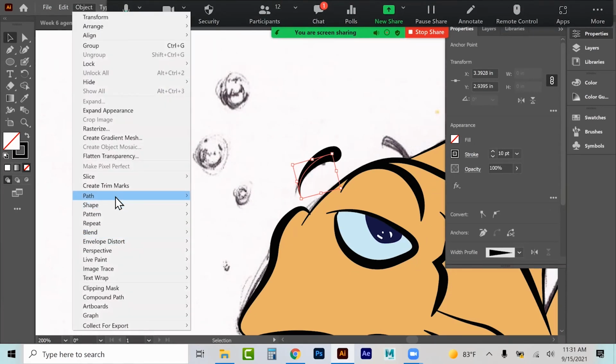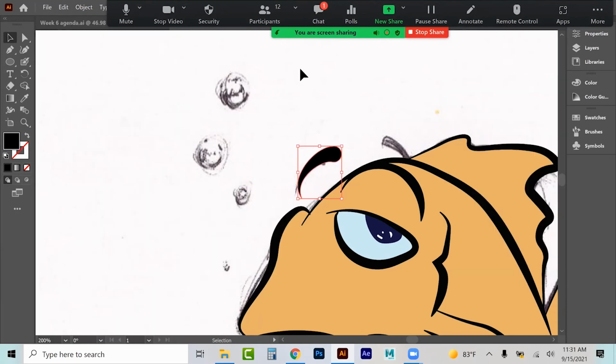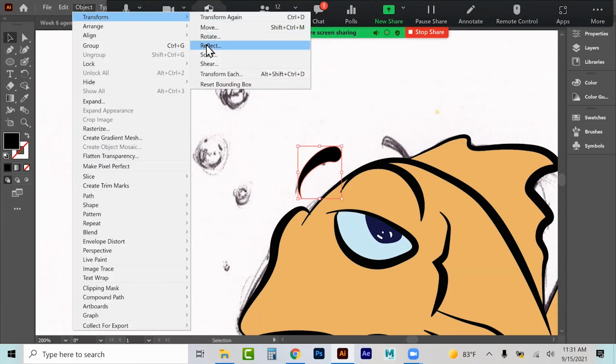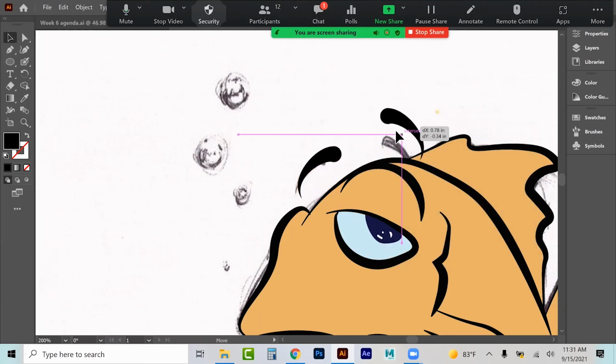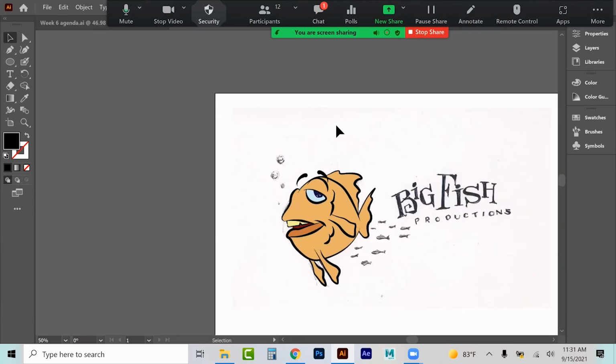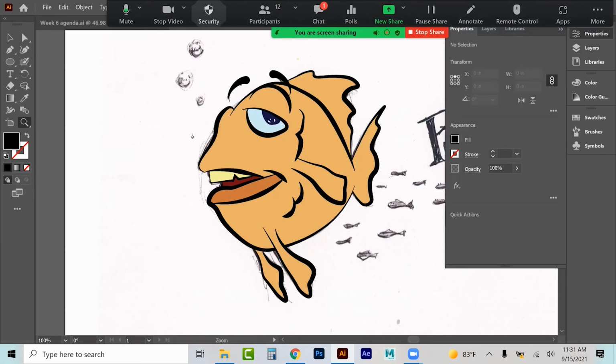Again, object, path, outline stroke. Let's go ahead and transform, reflect a copy. I guess that'll work to get these additional details. Now, this is where I can start to really have some fun here, though, because like I said, just leaving it like this is just half the battle.